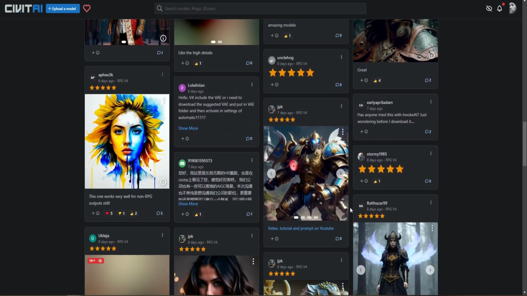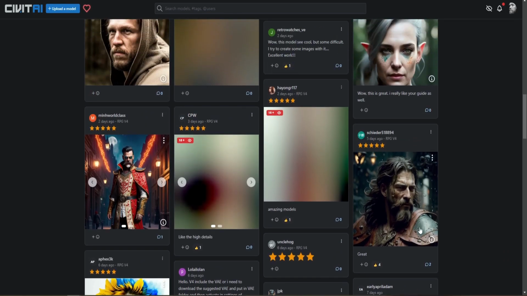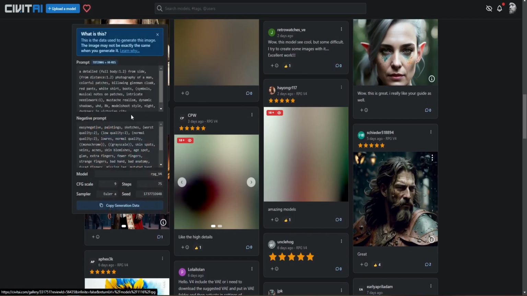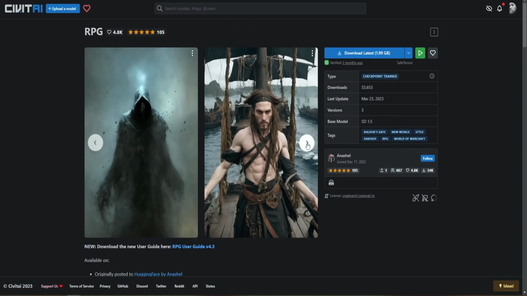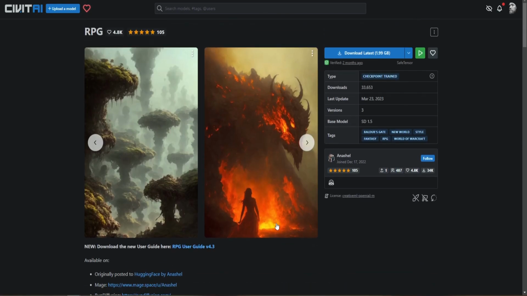So you can see that here we don't have information, but most of them provide information, and sometimes the creator of the model also adds them. Now let's say we do want to download and use this RPG model. All we need to do is download this, and of course I already downloaded this, so you don't need to wait.